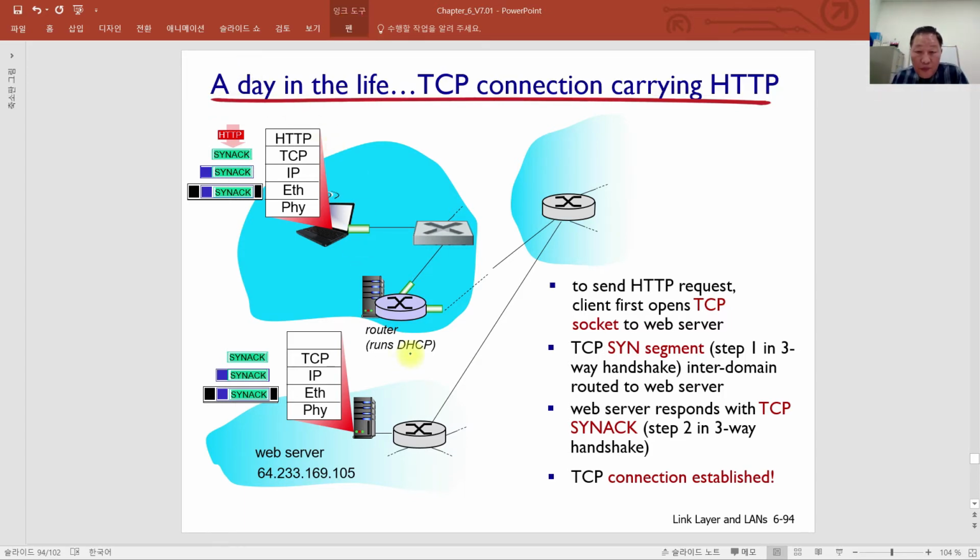The next step is here. To send the HTTP request, the client first opens a TCP socket. HTTP is using TCP as we learned. Thus, a TCP socket should be opened. To establish that connection, we need the three-way handshake first. First, a TCP SYN segment will be sent from my notebook through this route. Step 1 in the three-way handshake, inter-domain routed to the web server here. This is the web server. The Google web server will respond with a TCP SYN acknowledgement. The SYN acknowledgement will come back to my notebook here. The SYN bit and the acknowledgement bit, when you are observing with Wireshark during your Wireshark lab, will be 1.